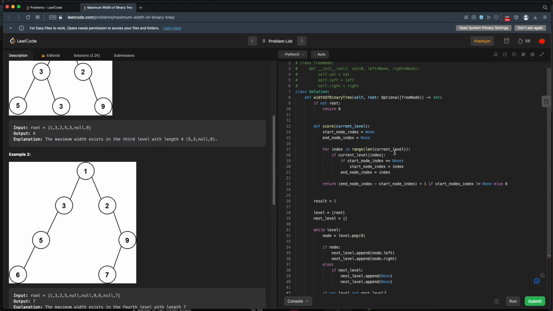No matter what we have at this point, if we have a node, it's potentially the last node we run into, and that could be our end node. So we'll just set our end node to this index. Then once we get to the end, our start node index and our end node index are set. We find the difference between the two. Now we have to add 1 because if they are the same index, that still means we have one node.